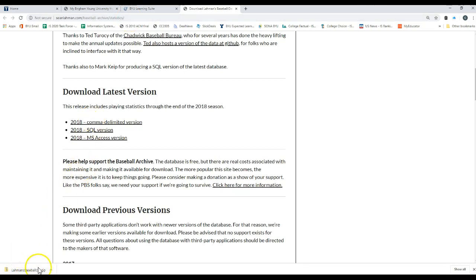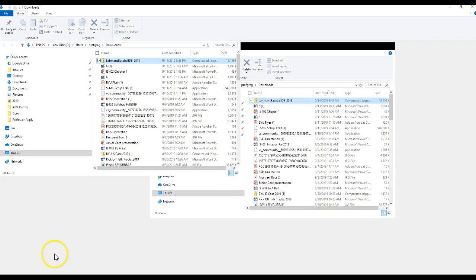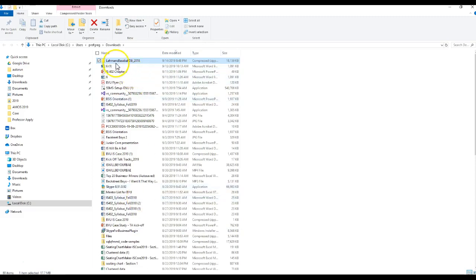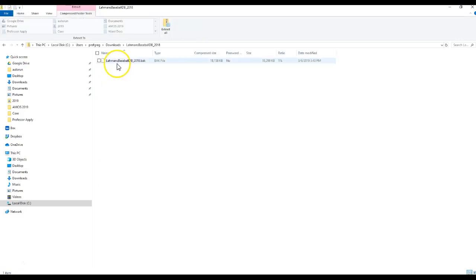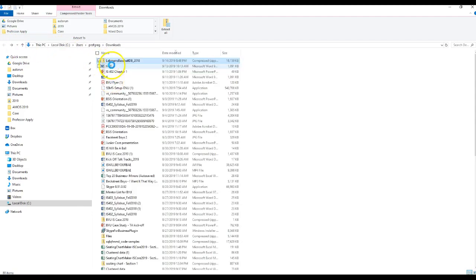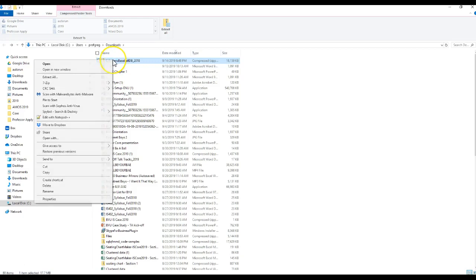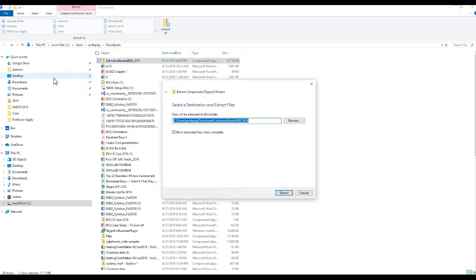Once you click on that link, it will download a zip file. We can click on that little arrow and show in the folder, and there is the zip file. If we double click on that, we can see that there's a BAK file that we want to extract. So let's go back one more to the zip file, right mouse click on it and click on extract all.